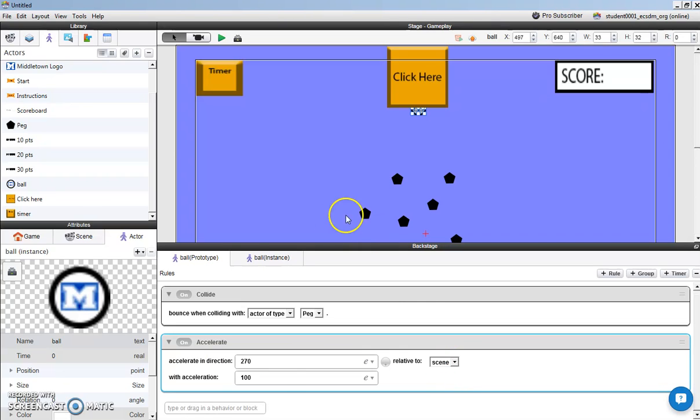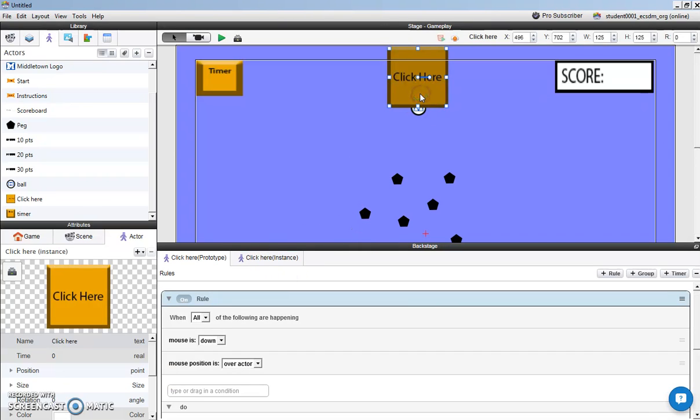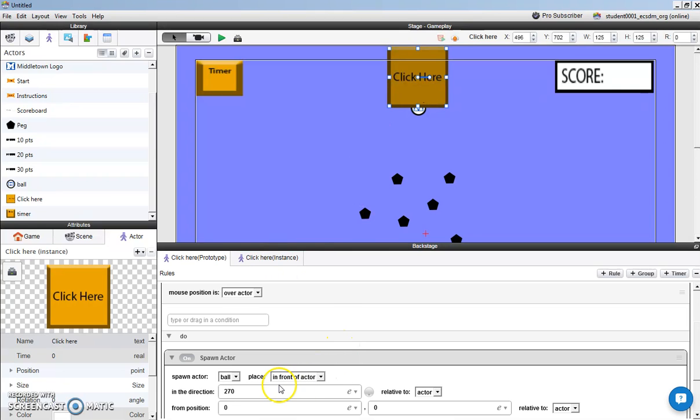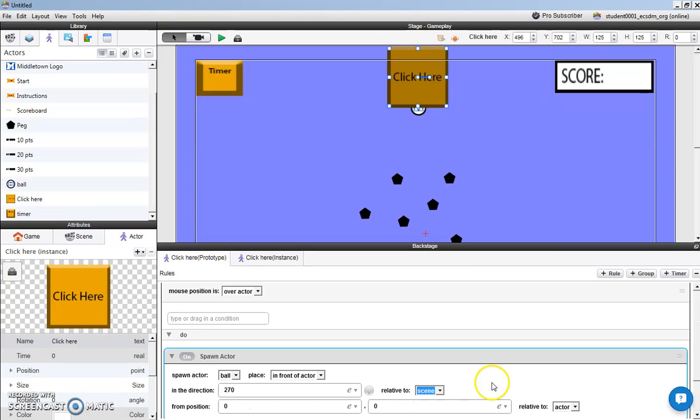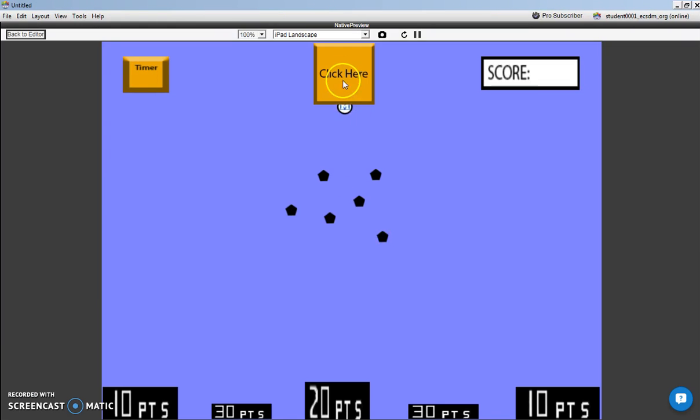Okay? And I'm also going to click on my click box, and I'm going to make sure that this is in the acceleration to scene. Okay? So you can make it towards an actor or the scene. We want it to go according to the scene. So if I press play, if I start, these should now drop.